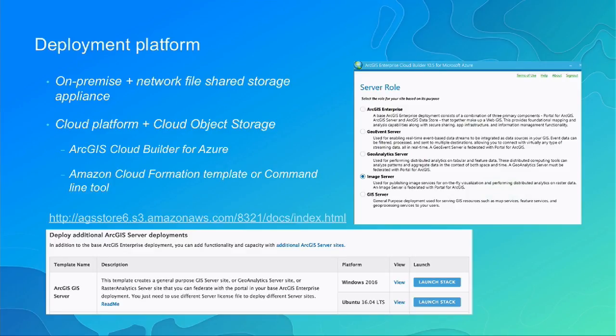We have a ready-to-use CloudFormation template for AWS, where you can deploy ArcGIS Portal automatically. You can also use the command line tool and the Lambda automation tool to do the deployment on the Amazon AWS platform. For Azure, we have the Enterprise Cloud Builder for Azure. That's a standalone application, basically another automation tool, a wizard for you to deploy servers with different roles, including image servers with raster analysis roles.